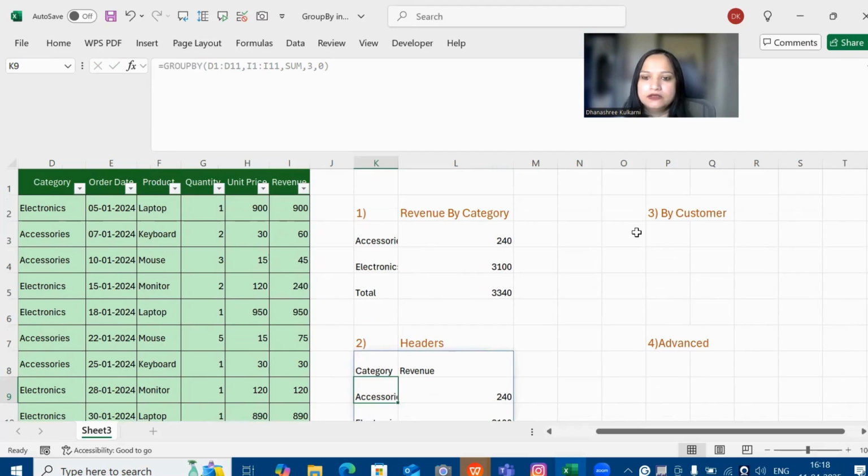Okay. Now we will see how to filter the data. So in third option, we want the data by customer. What we want here is that the data should be grouped by category, and it should show the data only for a particular customer. So again, we will add our function.